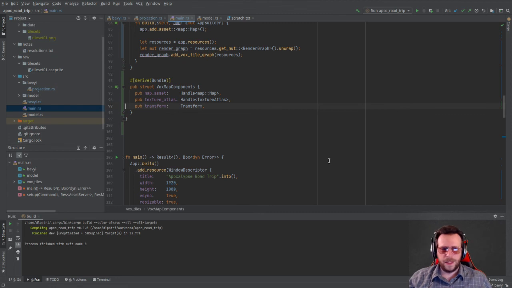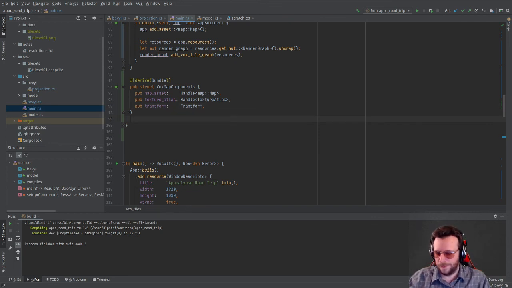We can play around with whether or not we need an origin later. And so for now, what could we do? We can go ahead and impl default. So we will impl the default for our box map.